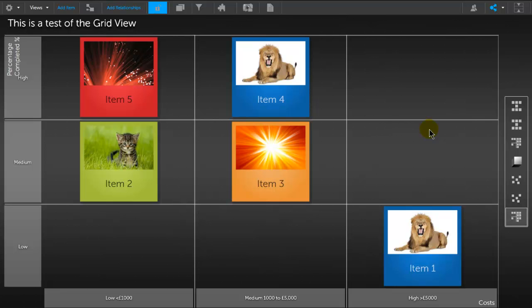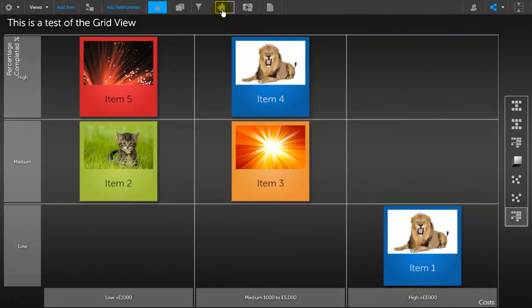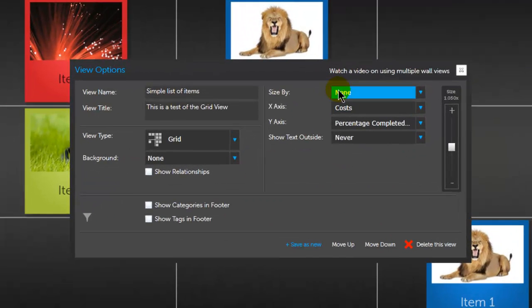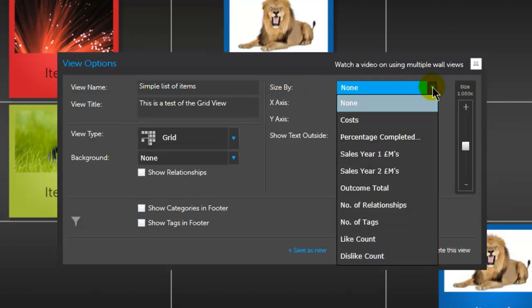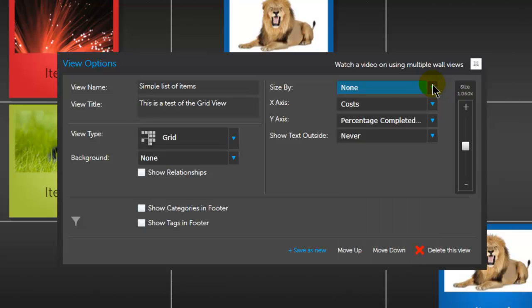Hello everyone, so now we've moved on to the grid view. I've created this already, and the attributes that you can change here are the same as the compare. So we have the size by, again it's a drop down window like we had before with the X, Y axes and showing the text outside. So I'm not going to spend too much time on this.